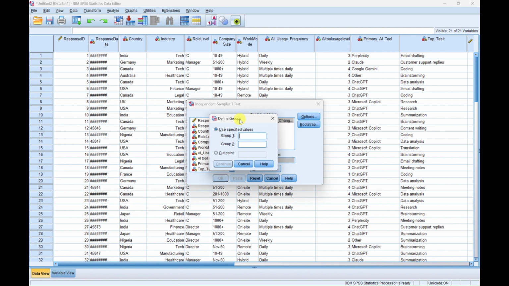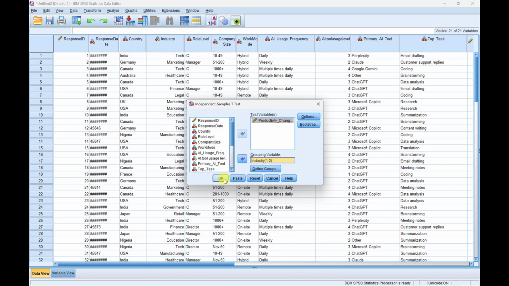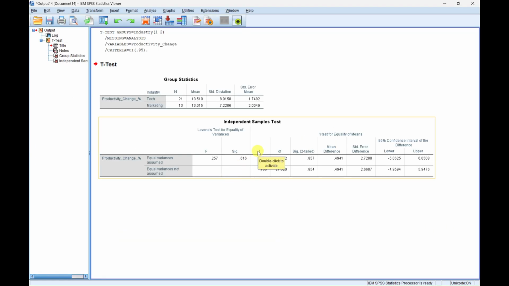Click Define Groups and specify which values represent your two groups. If you coded tech as 1 and marketing as 2, enter these values. Click Continue, then OK to run the test. The first table shows descriptive statistics for each group. Pay attention to the means, standard deviations, and sample sizes. This gives you a preliminary sense of whether the groups appear different.